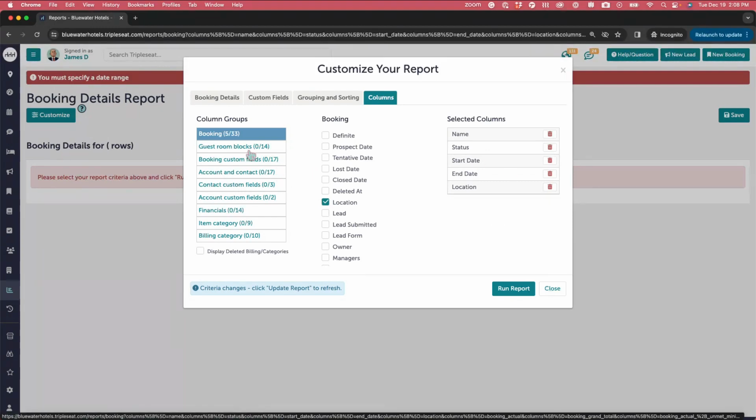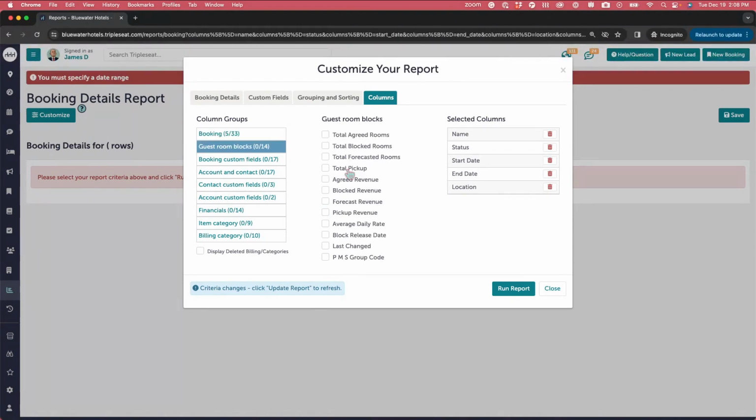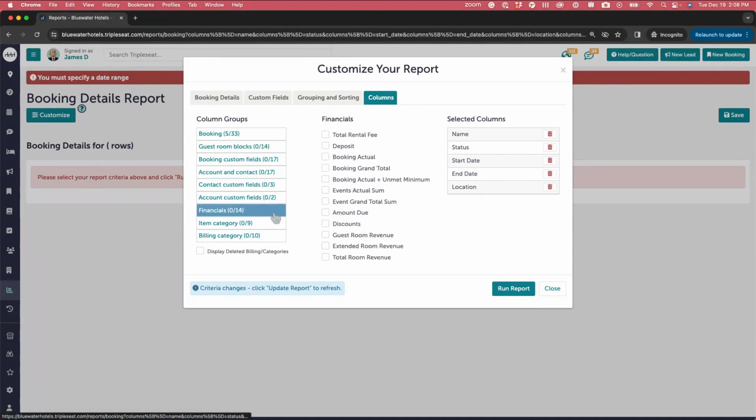So based on what I want to see over the year, if I want to add some room blocks in, keeping in mind agreed and blocked could be different, and what you picked up, and you can always get that total revenue as well. I might want to include all my contact and account information as I'm going down. Then you have some good options for financials, billing categories. So it really depends on what you're looking for.